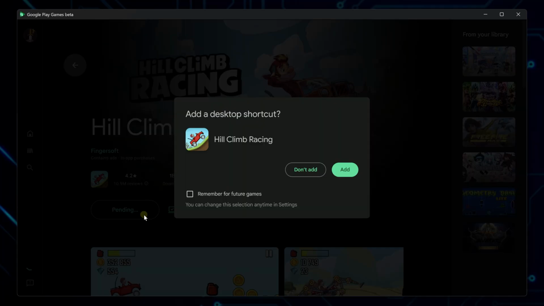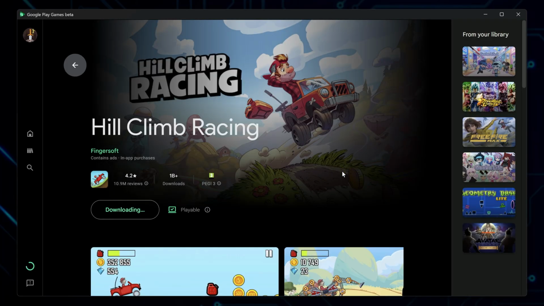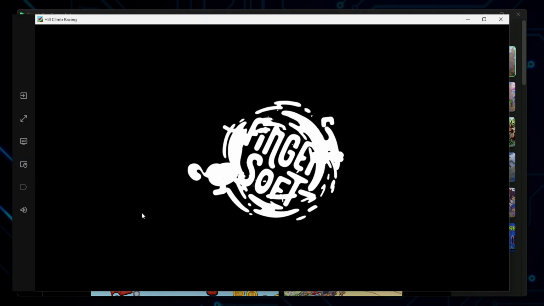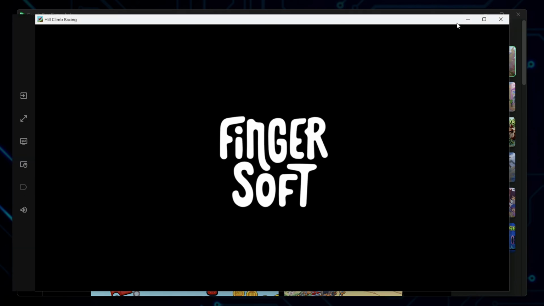Hit Install to get it going and start the download. You can also decide if you want a shortcut added to your desktop for easy access. Give it a minute to download completely. Once it's installed, click play to launch the game. And just like that, you're in the game ready to drive.